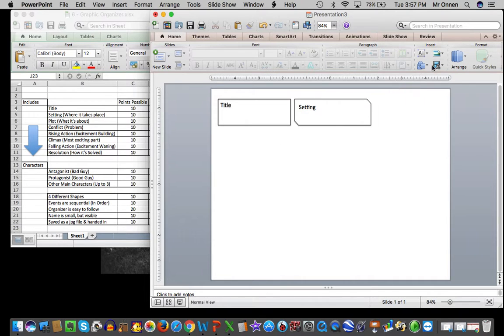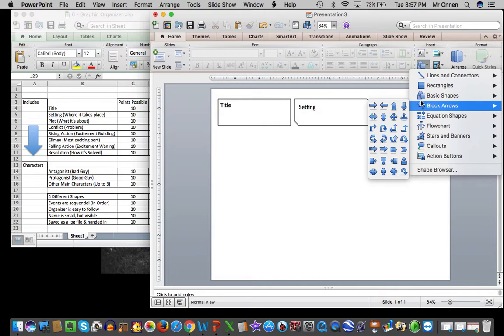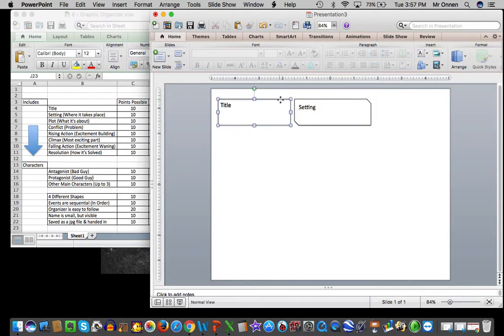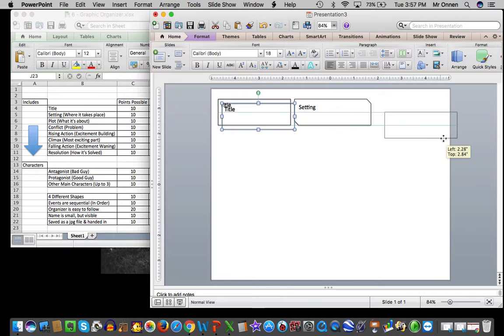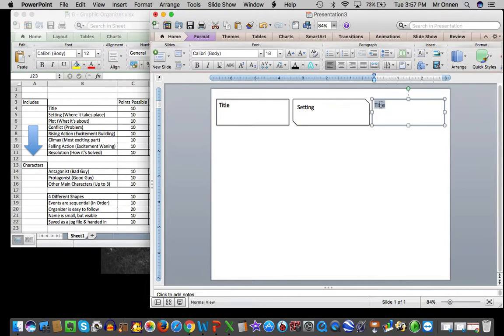And plot, what is the story about? We're going to pick one last shape, and actually we're not. We only have 2 different types. We're just going to duplicate Command D and make this the exact same. And I'm a little anal, so I'm going to scoot all these babies over so it's centered. And instead of title, this was plot.